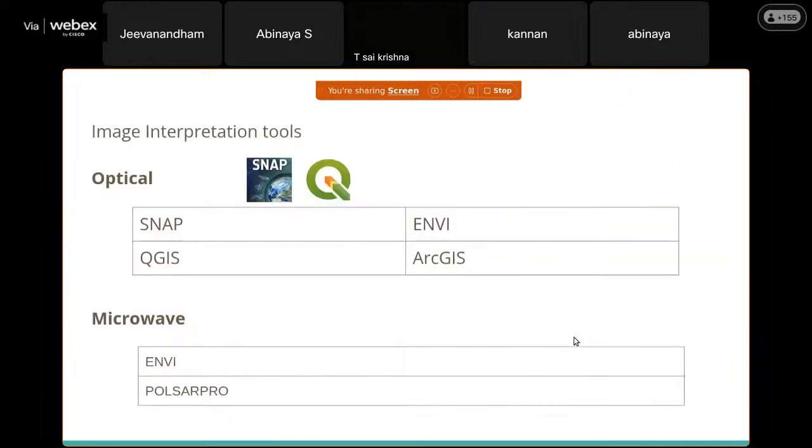And then image interpretation tools. As I said, there are various tools available. You can use SNAP or QGIS, which are open source tools, to do all the image processing. Let's say you want to enhance the image, do histogram analysis or any other image processing technique. The tools are already available. You can just pick that and use it in these tools.